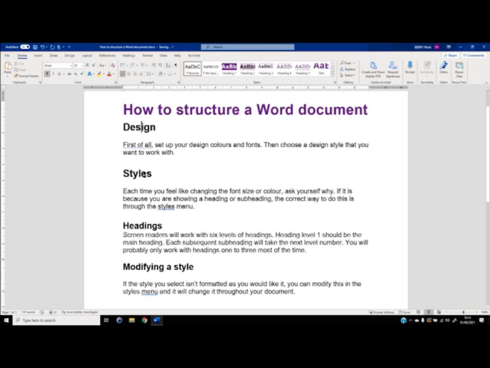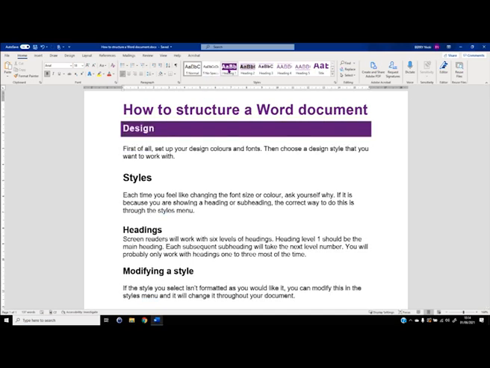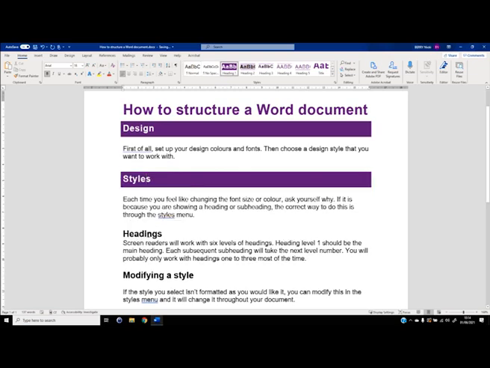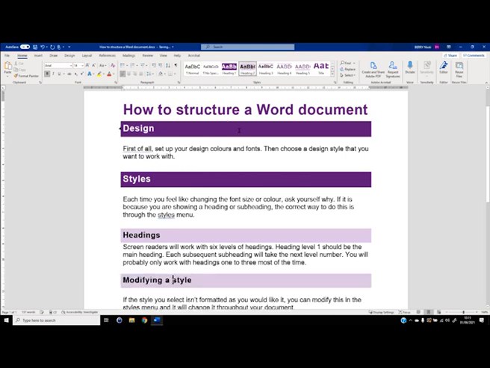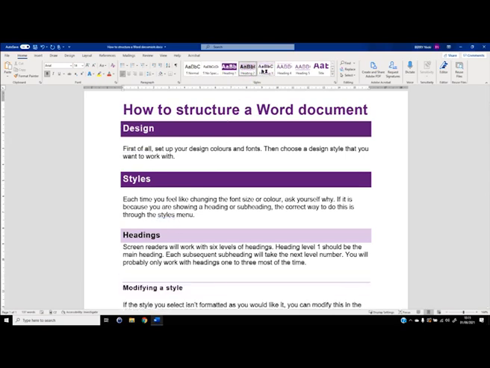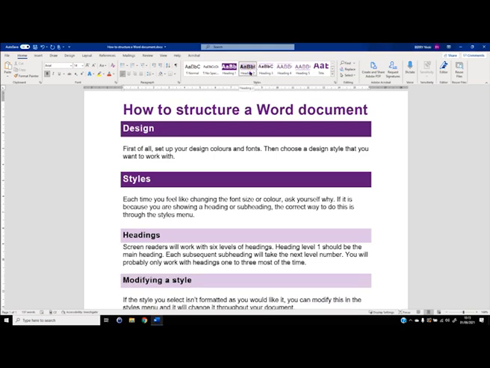Design and styles I've made a little bit smaller, and they are a heading. They are the first level of heading. You should always start with heading 1. Don't skip heading 1. So again, I'm just going to click on heading 1, and the same for styles. The next two headings are a little bit smaller, so I'm going to click on heading 2. You can't jump, so don't skip to heading 3 without using a heading 2. They must be nested correctly.